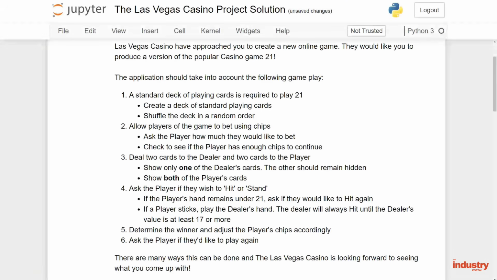Welcome to the Las Vegas Casino project solution video. How did you get on in creating the popular casino game 21? Now, if you managed to create a working solution at the end, whether it took you 10 minutes, 2 hours, 2 weeks, congratulations on applying your new Python skill set to create something which arguably on the surface would be very difficult to produce without knowing a coding language like Python.